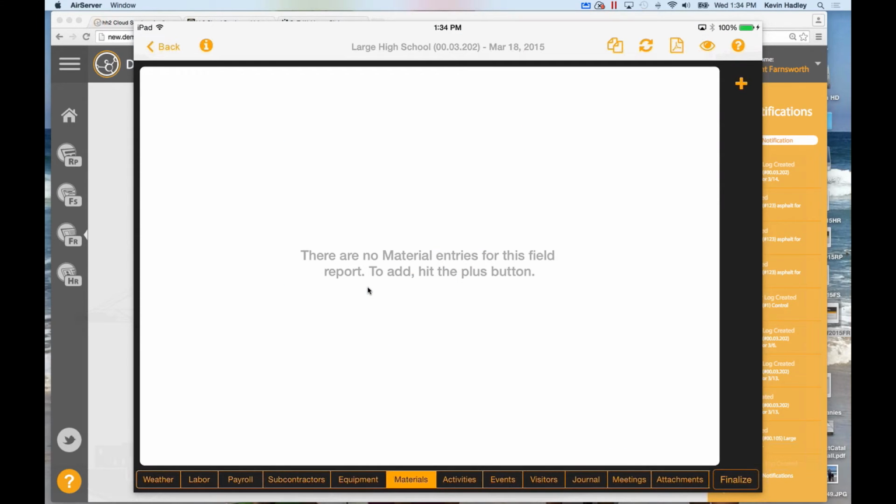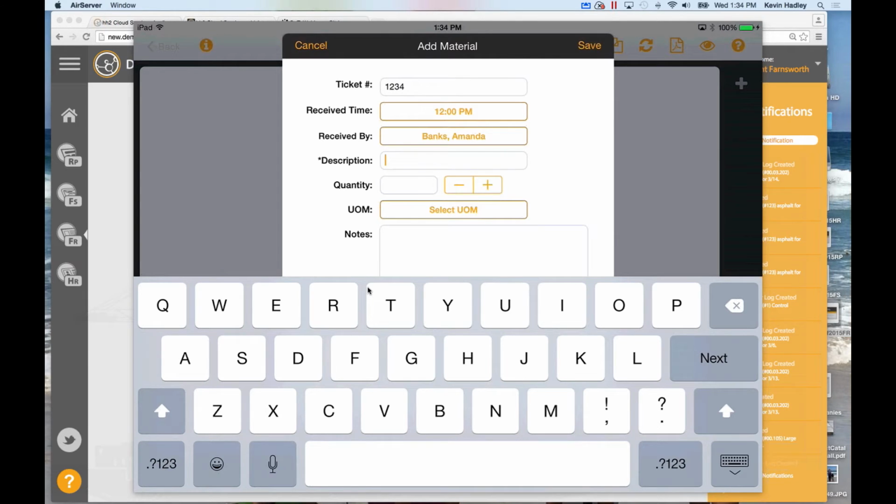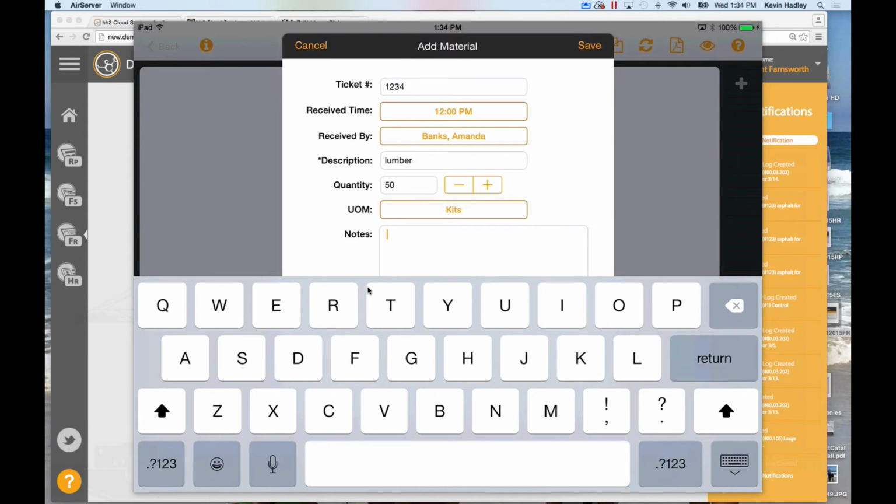Materials, again, materials that have arrived on site. If I went into here, maybe I have a ticket number that I want to put in there, the time that I received it, who it was received by, maybe I received some lumber. Today we had 50, we'll just say kits. And maybe some of the things were damaged. I'll just put damaged on there and save that entry.